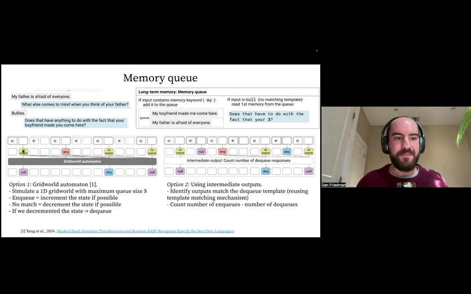The main idea is it's easy, using just the template matching mechanism, to identify for every input whether it is a memory input, so it should be enqueued and added to our memory queue, or whether there's a null input that doesn't match any of our existing templates. The tricky thing is, given a null input, we need to decide how many memories are on the queue.